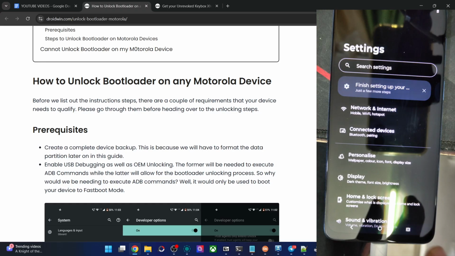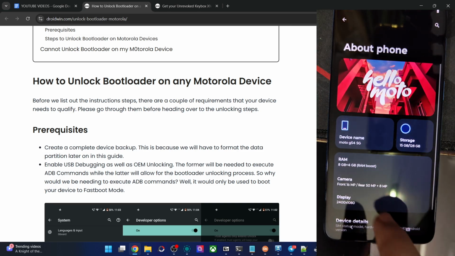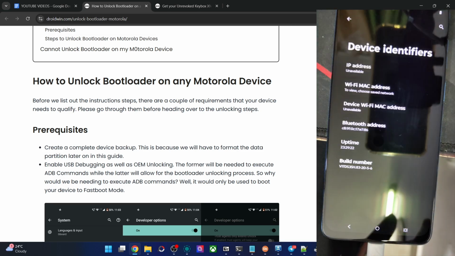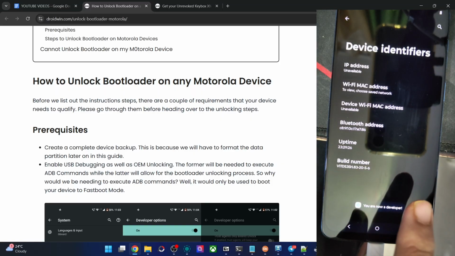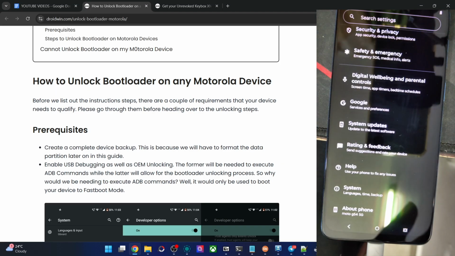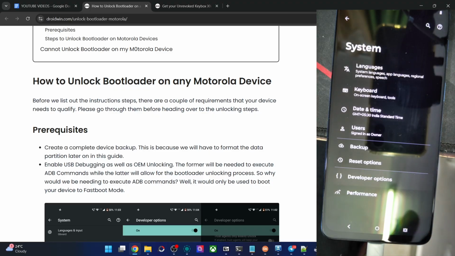For that, go to settings. From settings, go to about phone. From here, device identifiers. Then tap on build number 7 times. You are now a developer. Once that happens, go back. Again, go back, go to system, developer options.